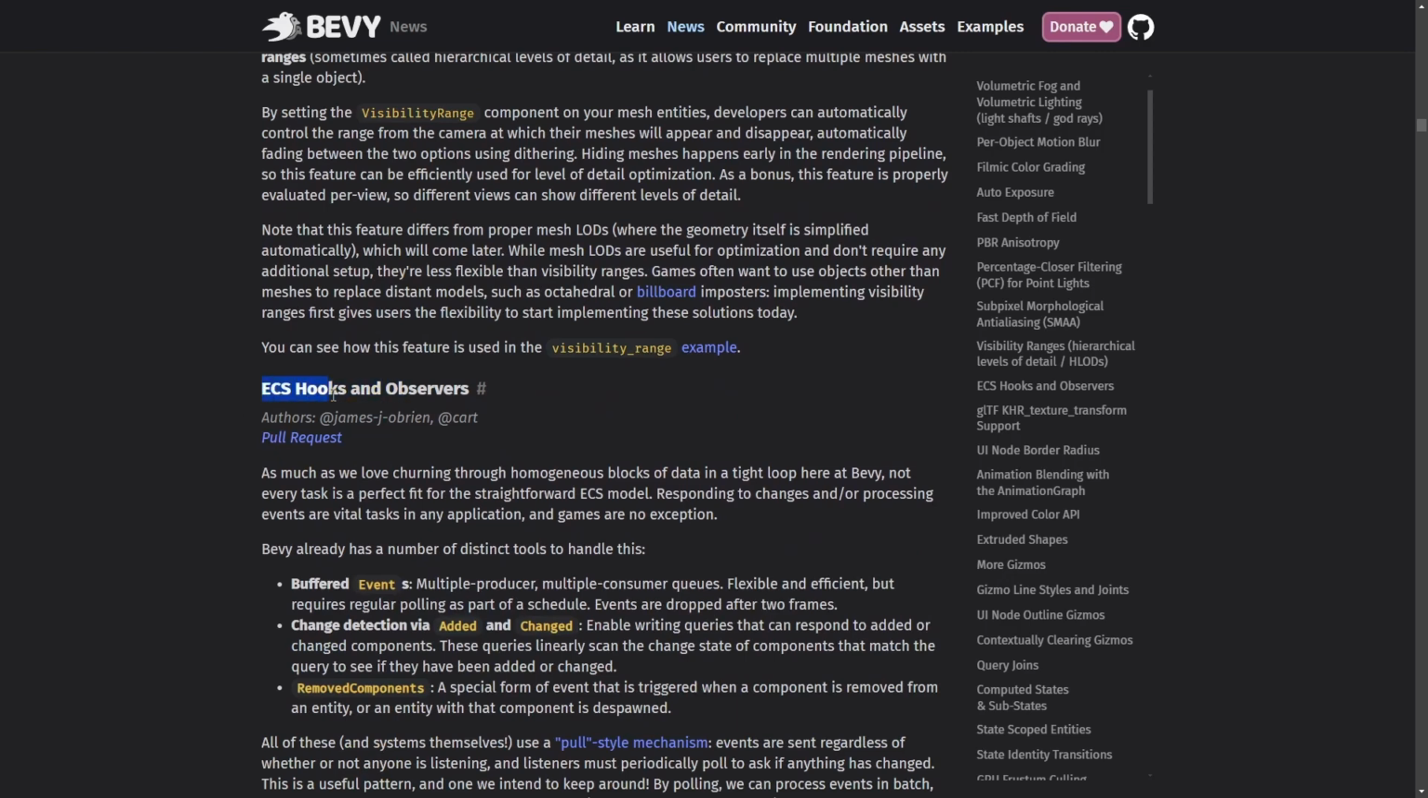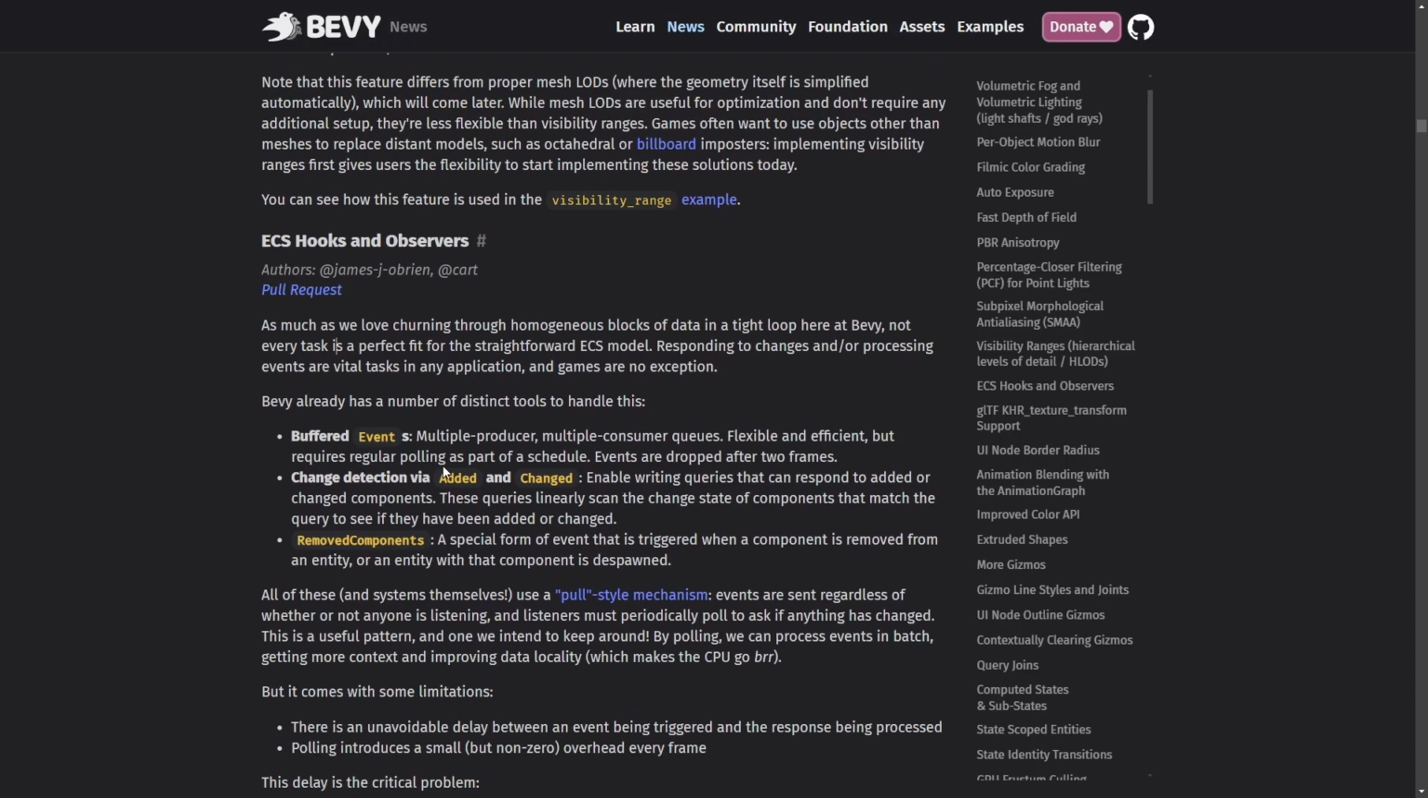Onto the fun stuff now. We've got hooks and observers. So Bevy had a pull style of events. The idea being that the events are queued and you go, hey, I'm ready for my events, and you take them down. This is the fast method, but has some overhead. But it does mean that you only process events when they're ready, rather than waiting for something to send your events. But hooks and observers are sort of the opposite of that.